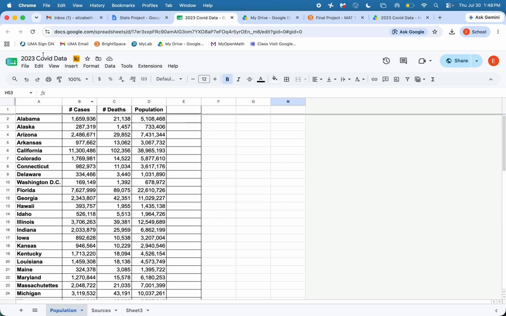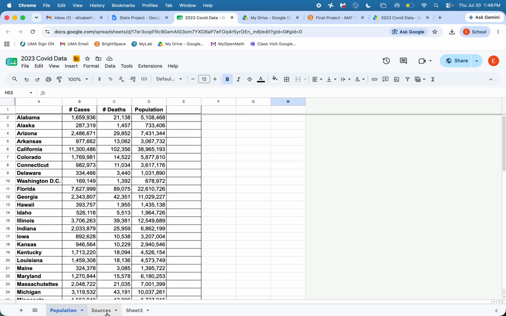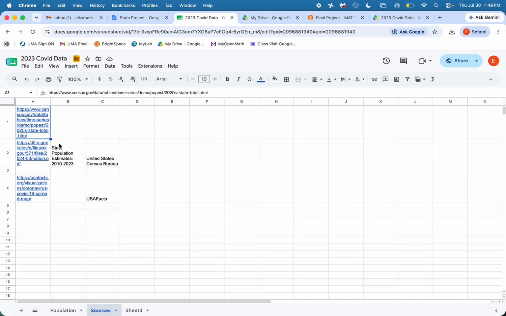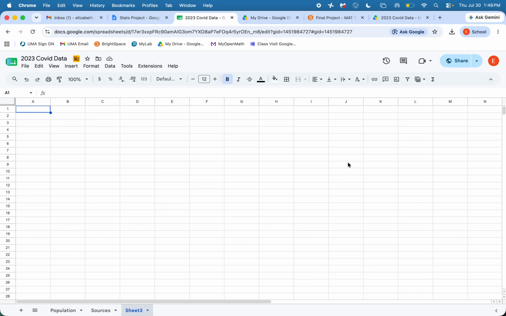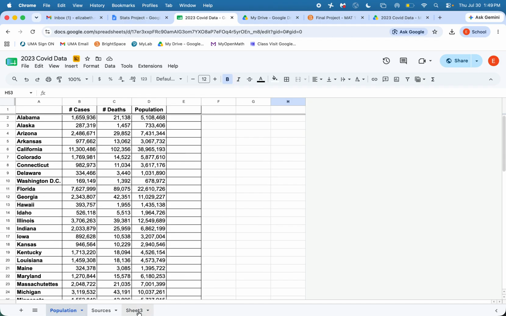But what this is, it's all of the cases from a website of the data in 2023, COVID data by state: the number of COVID cases reported, the number of deaths from COVID, and then the population of that state. Down at the bottom, there are some tabs with sources in case you want to know where I got the information. And then there's also a blank sheet if you want to use this area to copy and paste data for your sample. You can do whatever you want with your copy of the sheet. So you can copy and paste populations over here.